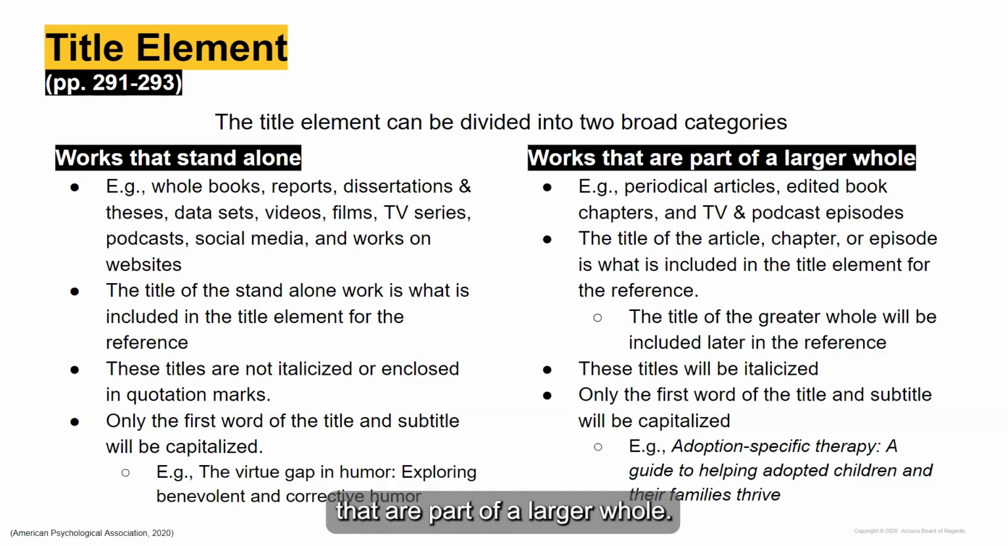For works that are part of a larger whole, for example, periodical articles, edited book chapters, and TV podcasts or episodes, the title of the article, chapter, or episode is what is included in the title element for that reference. The title of the greater whole will be included later. The title of the article, chapter, or episode will be italicized. Only the first word of the title and subtitle will be capitalized.